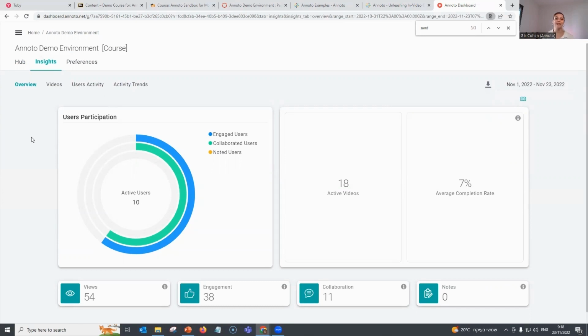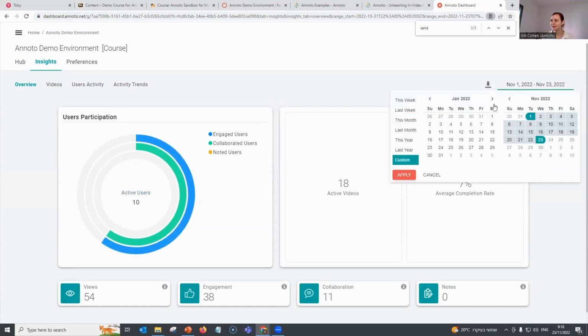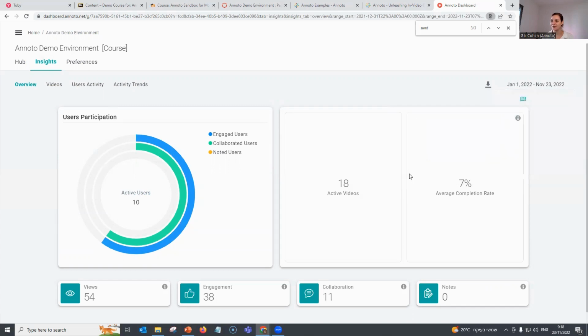The Insights tab includes all the activity that happened in my course content. Of course, I can choose what would be the time range of the analytics that I'm looking at. I can either manually choose which dates I would like to see, or I can use a preset date for me and click apply. Once I change the date, all the analytics will show accordingly.